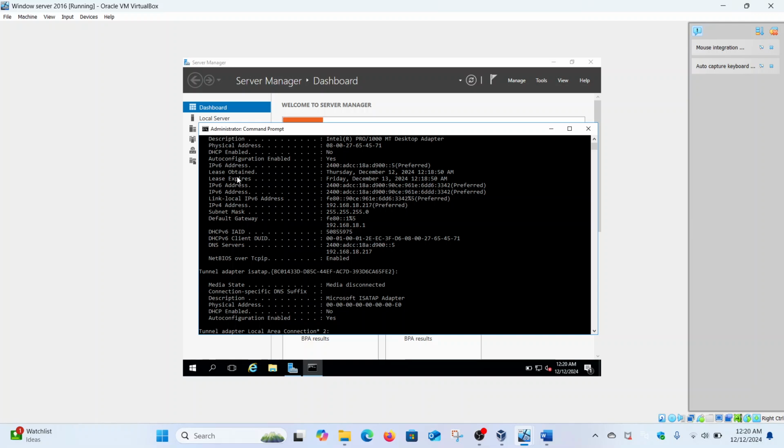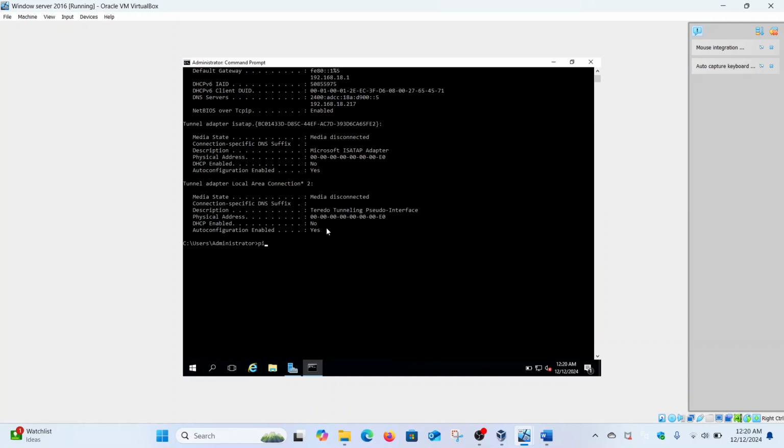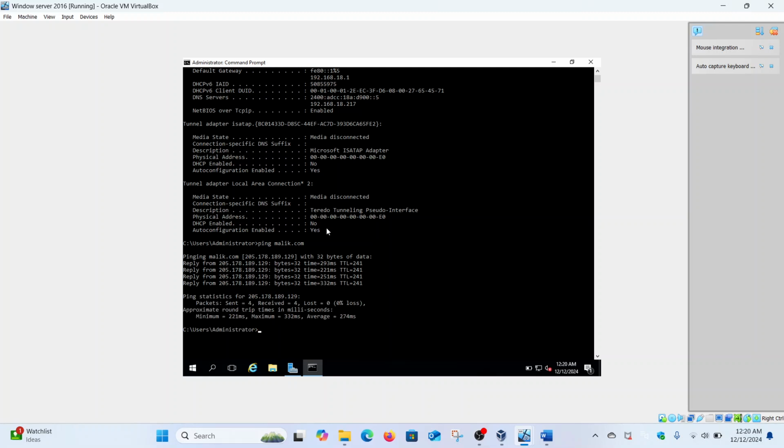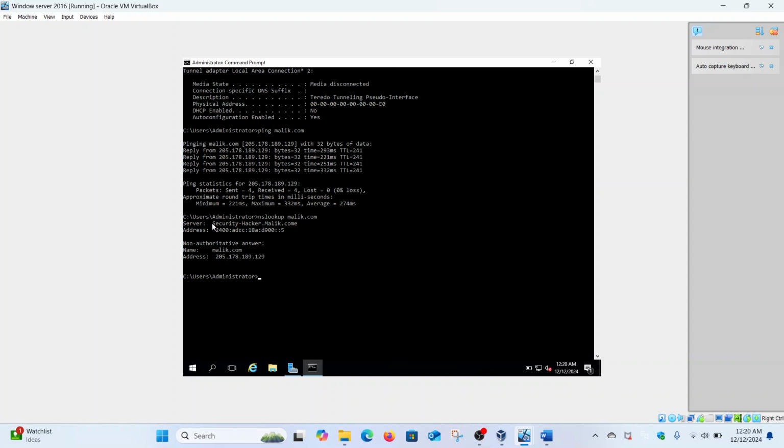So as you see, I got lease obtained and lease expires. So now I'm good to ping everything. Do ping malik.com. As you see, I'm able to ping the domain. Also let me do nslookup malik.com. Here you go. This is the server name, which before it was unknown, and I changed it to security-hacker.malik.com.